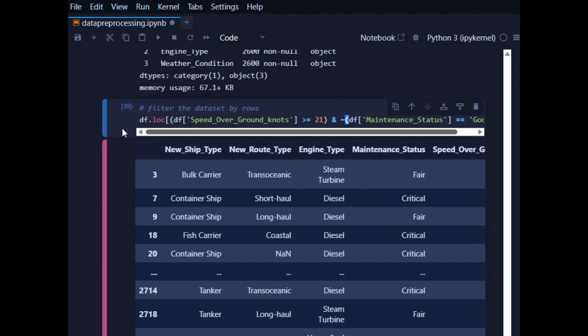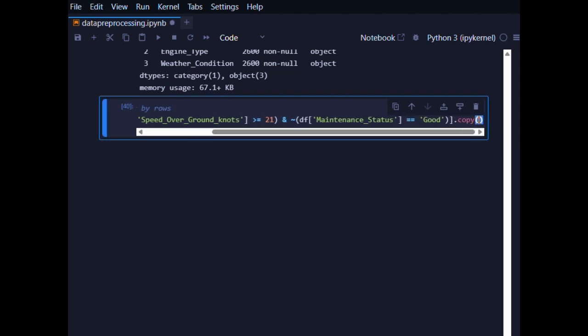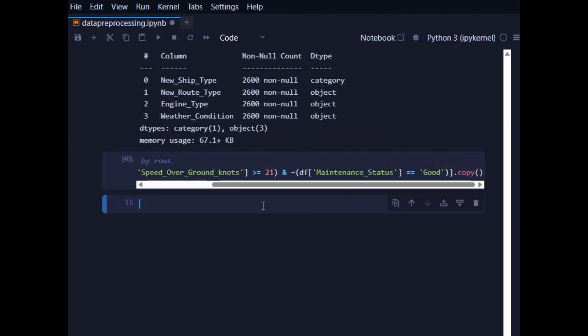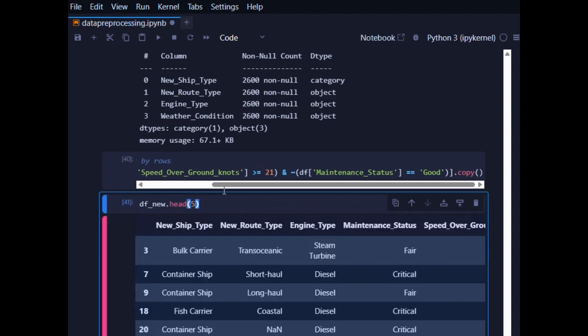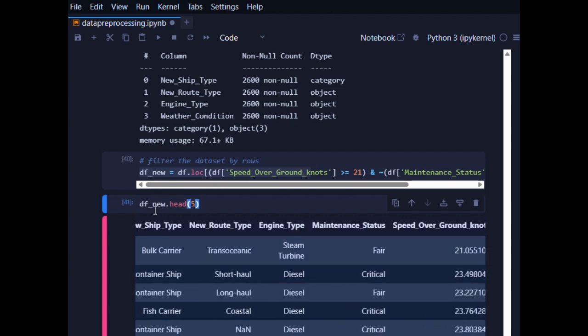And of course, if you would like to save this to a new data frame, since you want to make some operations with it, you can say, for example, new data frame equals our query, and then always taking a copy of it. And then we can look at df new dot head 5. So we can see here still applied, but in a new data frame.